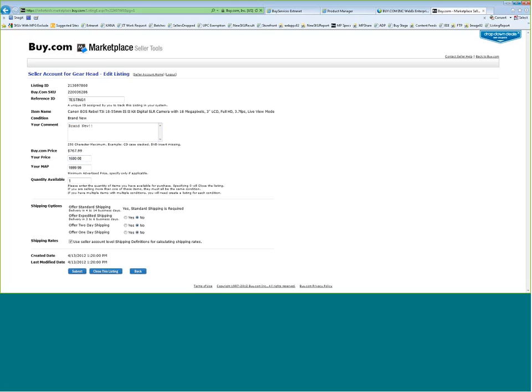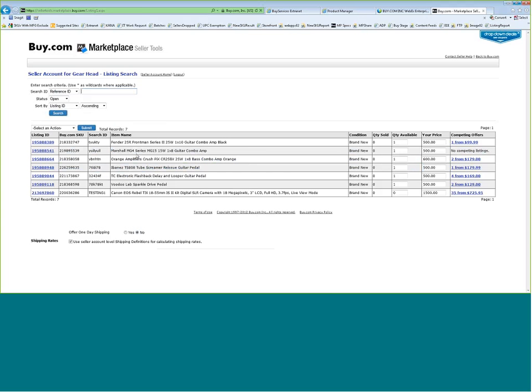Now, to close a listing, there are a couple options here. You could zero out the quantity available, or even easier yet, there's a button at the bottom here called Close This Listing. And you simply click this. A pop-up appears again, giving you an opportunity to double-check to see whether or not you really want to close this listing. Click OK. And that listing will eventually disappear from this list.